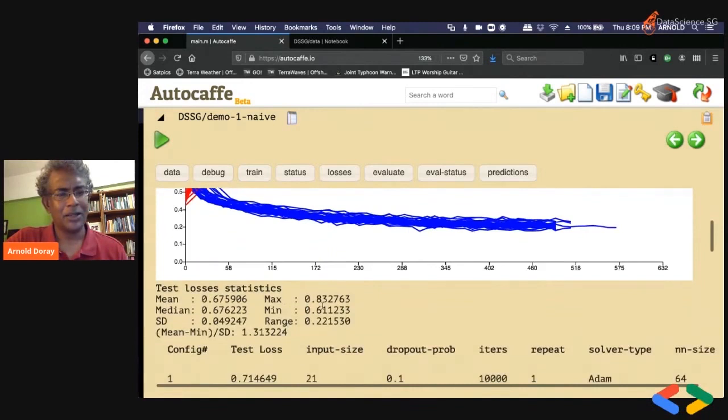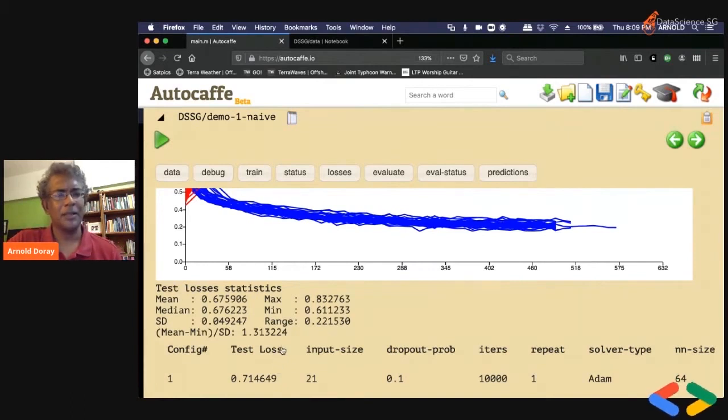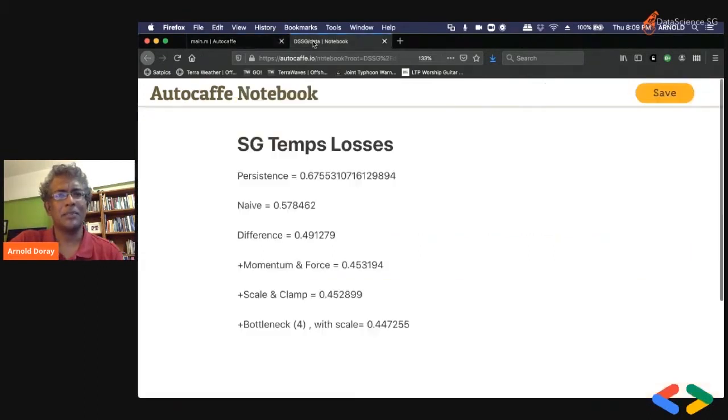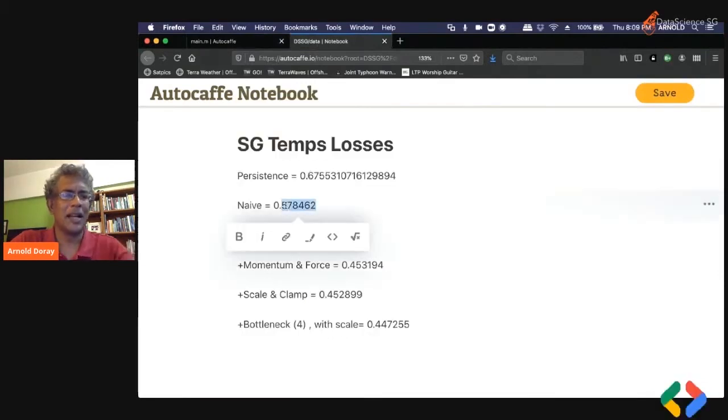And these are my loss statistics for all the runs. These are all just repeats, so there's no need to go through them. But my lowest loss is 0.61, right? And that's not much better than persistence. So in fact, here it's 0.61, but I had a better value before. Okay.